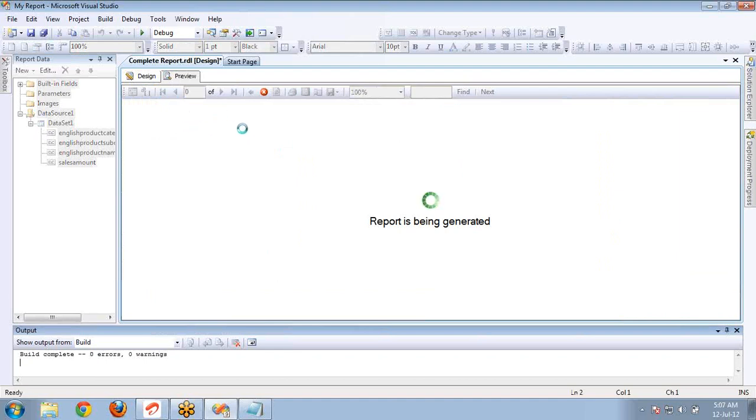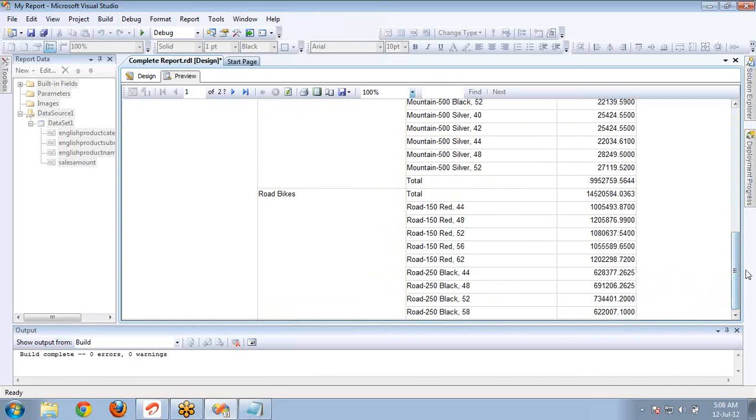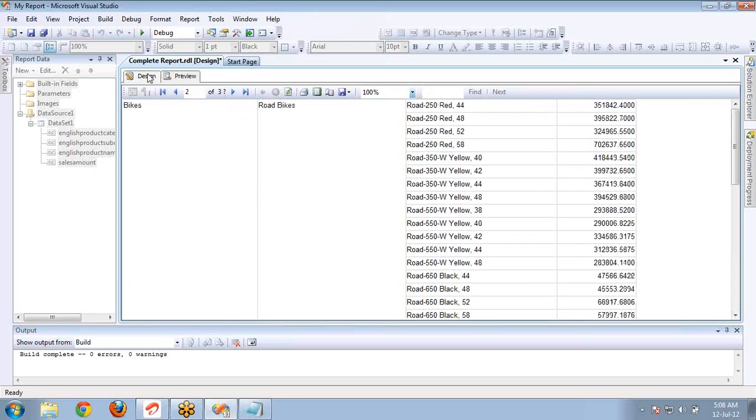Now, if you run this report, you will get the totals first and then the detailed value. This is the total value of all categories, and this is the total value of all subcategories that belong to this bikes category, and this is the total of all products that belong to the mountain bikes subcategory. So this is how you can see the totals first and then the detail value. And as I didn't remove the after one, this one is also repeating. You can have both totals at the same time.